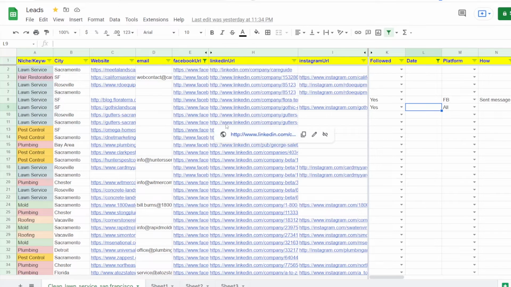Then you can go into MailChimp, create an email list, start sending emails, or you could just call them, or you could just follow them on social media, comment on their profiles, see if they need help, see if they like your posts. Just reach out.